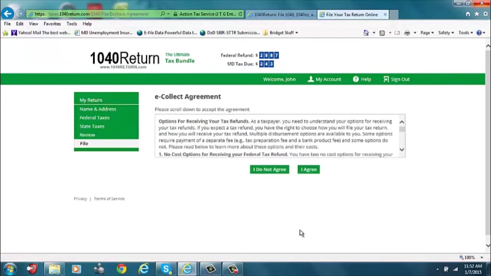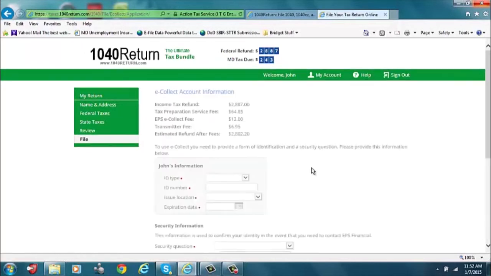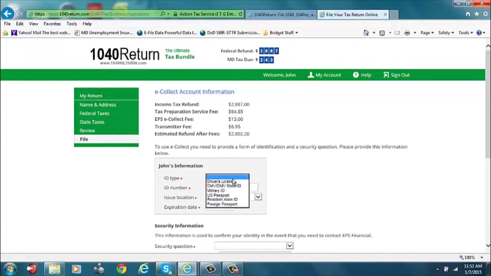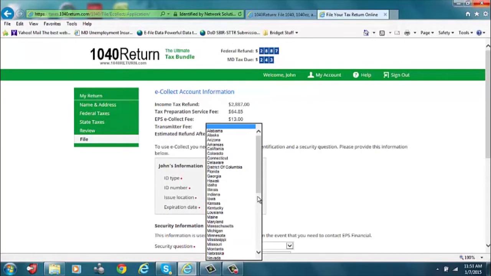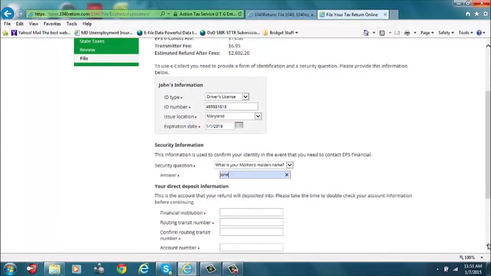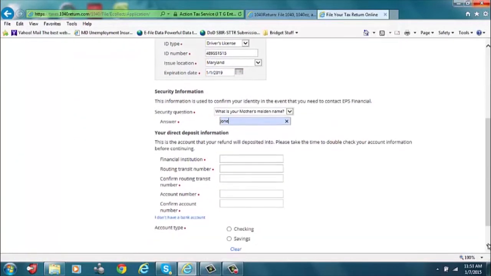We will click on I agree to use eCollect. As you can see here, to use eCollect, we will need to enter in pertinent information, including your ID and bank information for direct deposit. For this particular sample, we won't be entering in the information, but for your own forms, you will be required to in order to utilize the convenient option of eCollect. Once finished, we would click on Continue, and you would be finished with filing with 1040return.com. It's that easy and convenient.